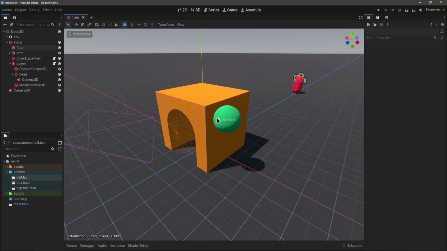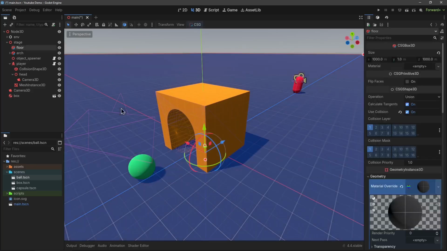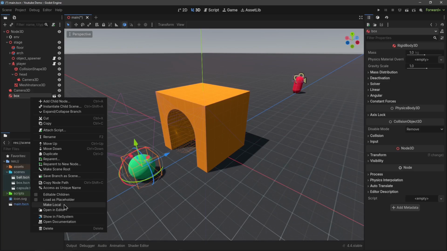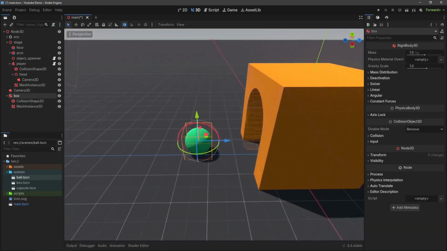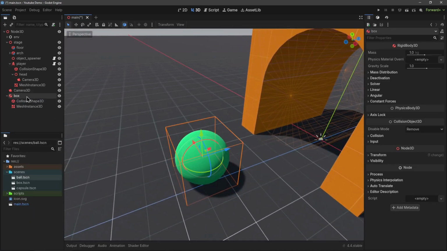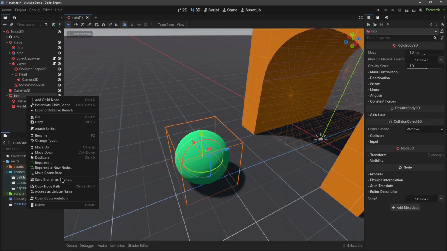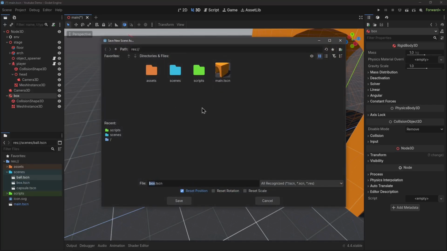But this whole workflow has actually been improved, because if I make this local real quick, before when you saved an object in your scene as a branch, you would have to reset its position in its own scene, and this was so frustrating to me, and I'm so glad that they finally took it out.